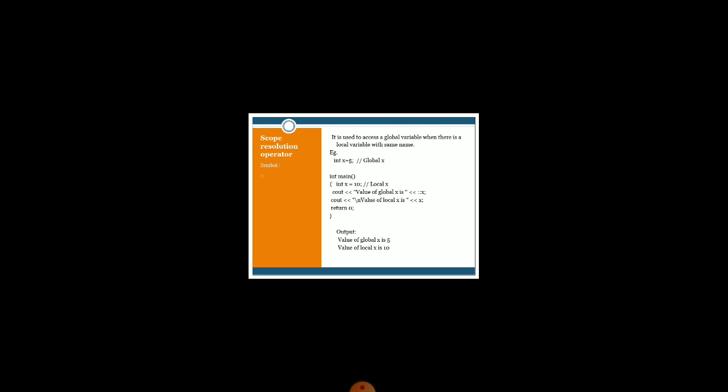Now, see the example. Here, in the very first statement, we declare int x equals 5, and afterwards we start with the void main or the int main.